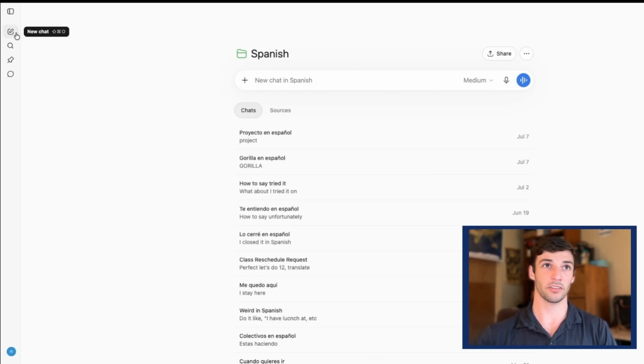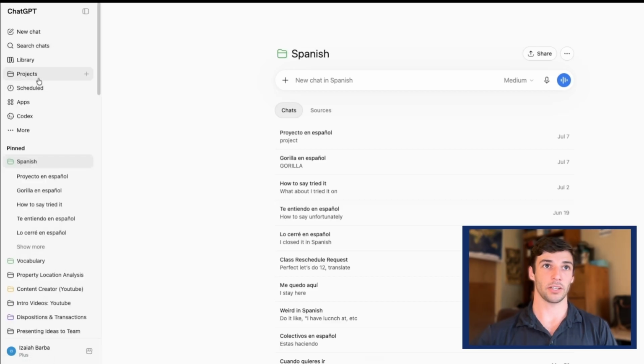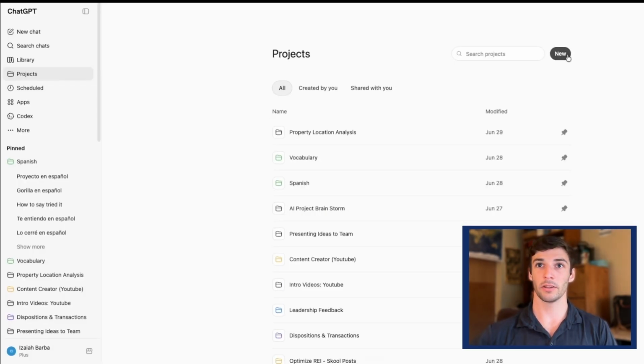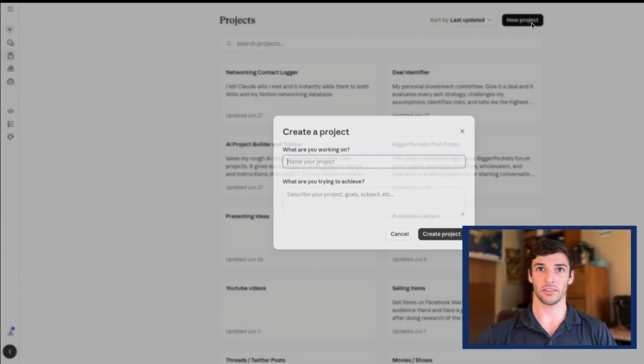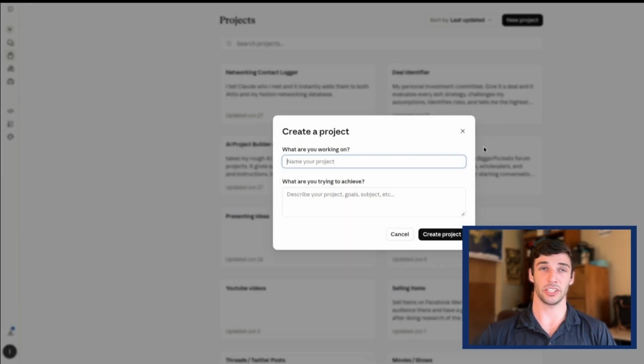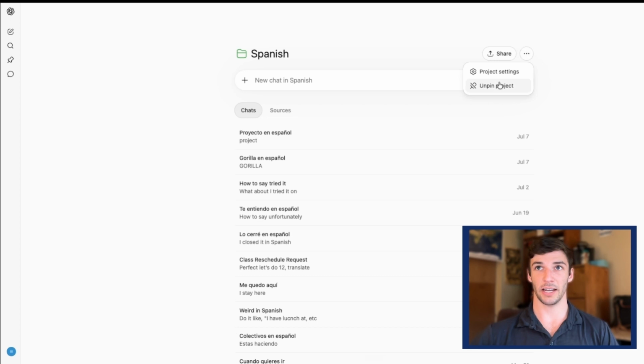So to create your project, all you would do is go to projects in ChatGPT, you click new, and then you'd say the project name. In Claude, you go to projects, you click new project, and you do the same thing, describe what you're trying to achieve, and then there will be instructions that you can do in these projects. So for this Spanish project, I gave it instructions.